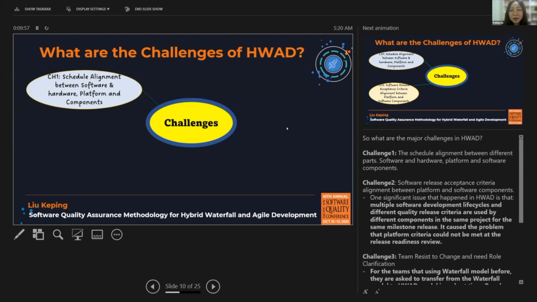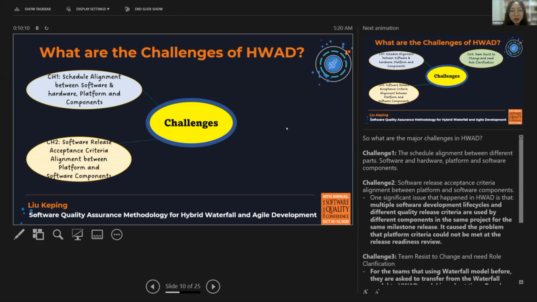Challenge 1, the schedule alignment between different parts, software and hardware, platform and software components. Challenge 2, the software risk acceptance criteria alignment between platform and software components. One significant issue that happened in HWAD is multiple software development life cycles and different software risk criteria are used by different components in the same project for the same milestone risk. It causes the problem that platform criteria could not be met as risk readiness review.